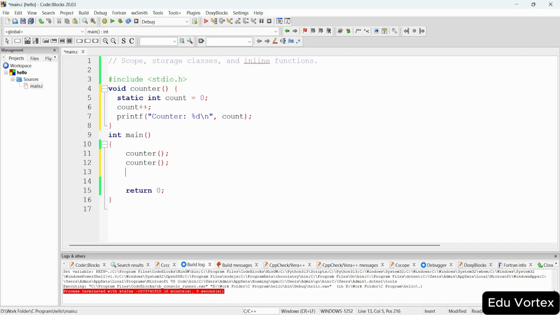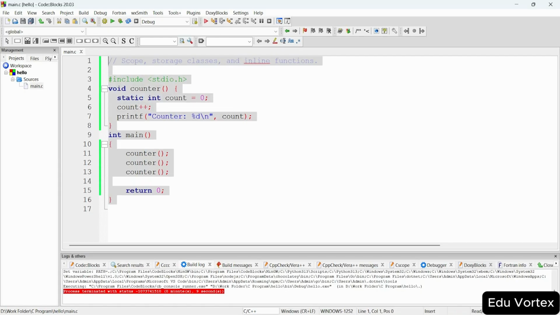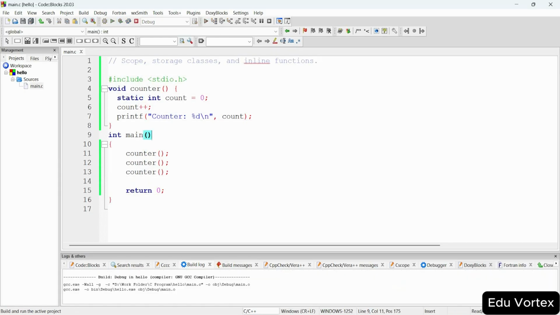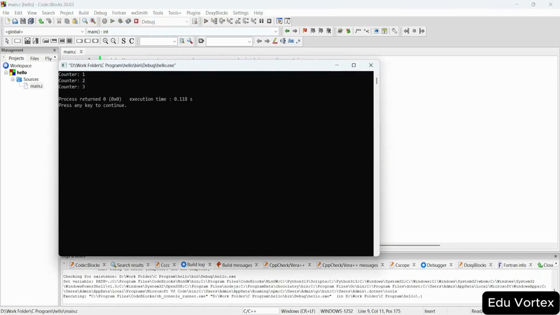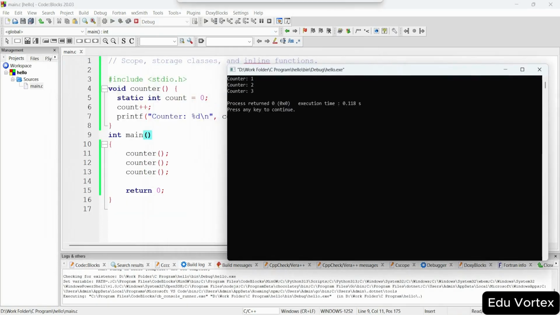First copy this and paste it, and you can see here it is properly used. Now run it, click on the run icon, and see here the count is 1. So now here is in functions.